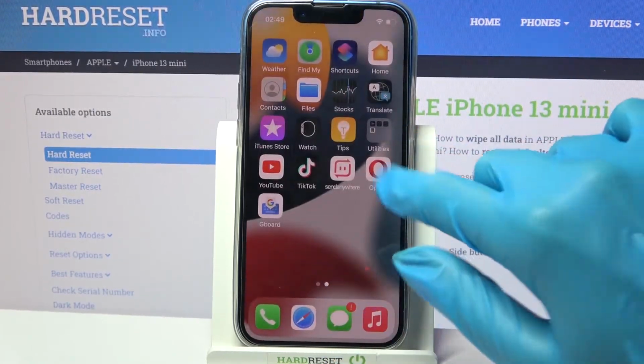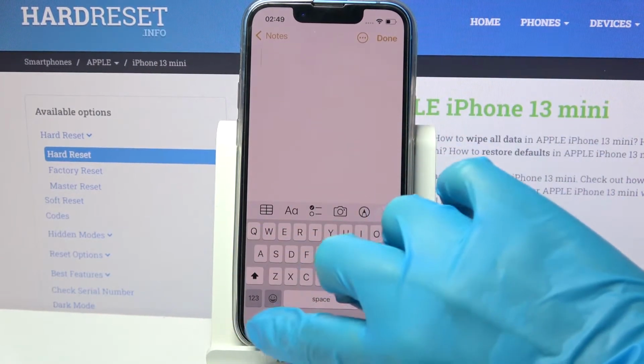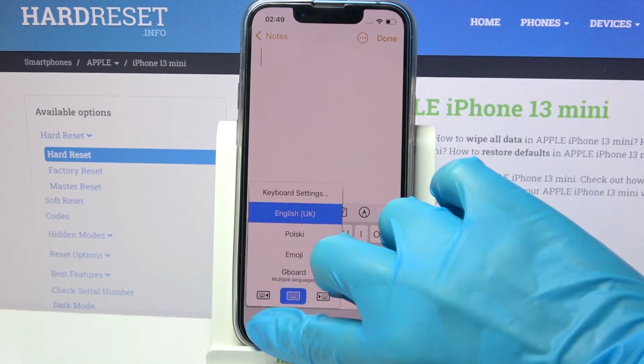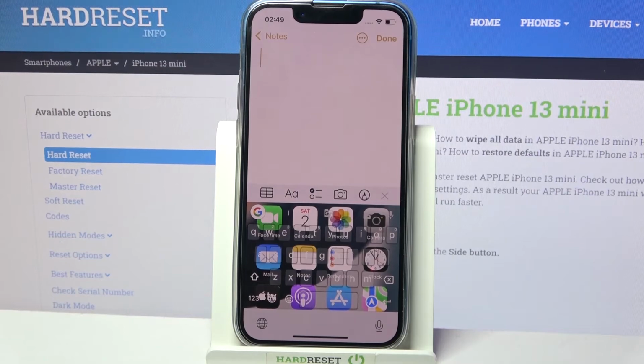So now when I go back and try to access my Gbird, I can see the theme of it hasn't changed. In this case, you need to click on this globe icon at the bottom left corner and tap on Gbird. Then choose Understood.